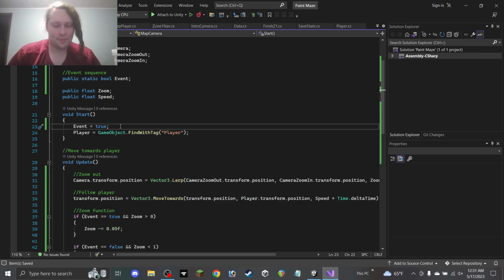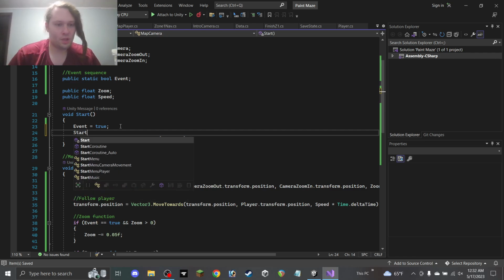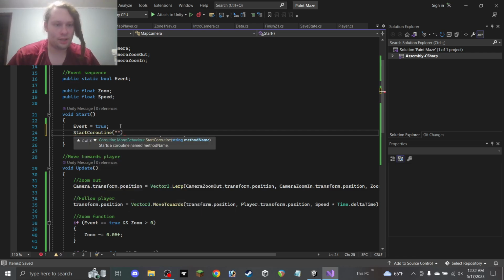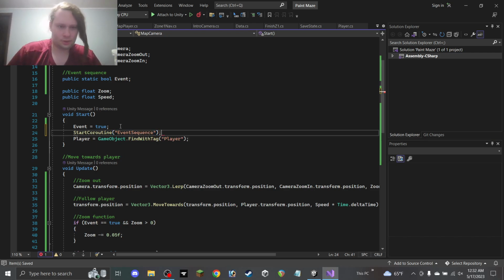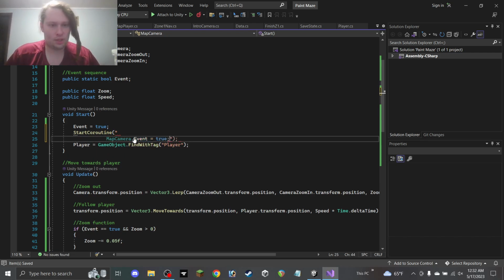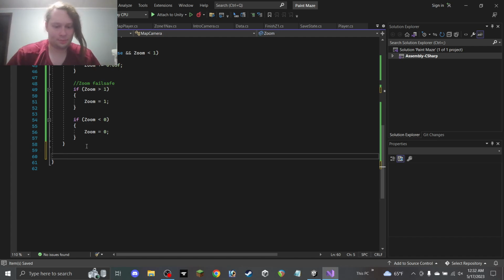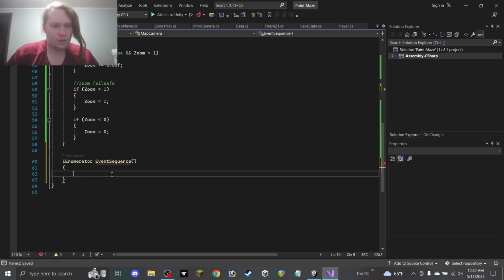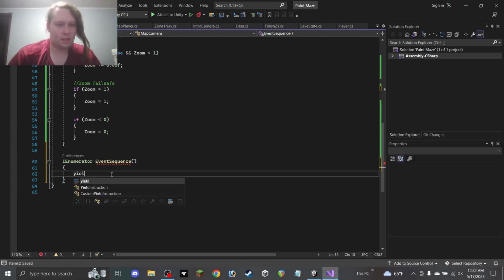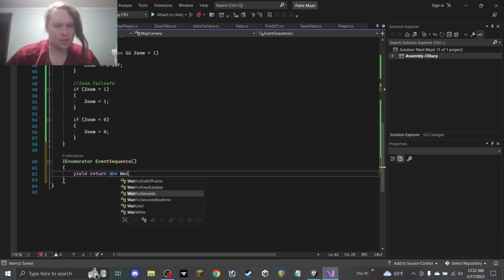Okay, hold on, I got an idea. We're going to do a start coroutine. We're going to call it event sequence. There's going to be a lot more to the event sequence than this, but you'll see what it's supposed to be for in a minute. Enumerator. I know it's been a while, but I'm sure I can still remember what I need to do. Okay, so I need, was it yield return new, and wait 4 seconds.